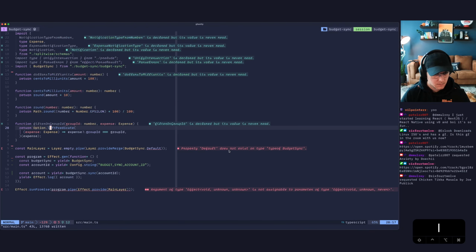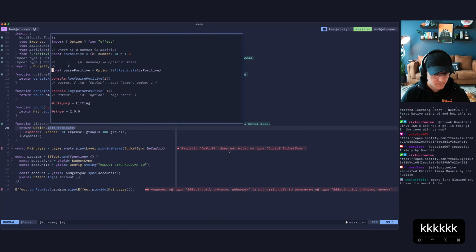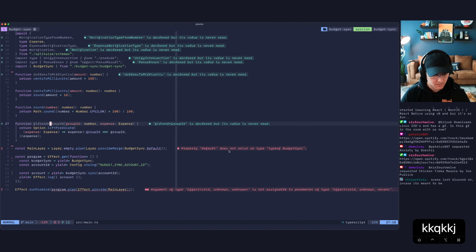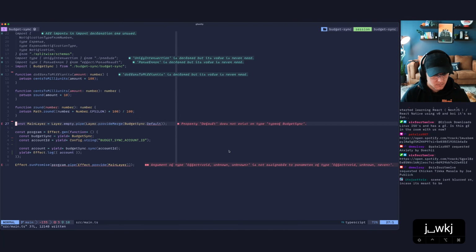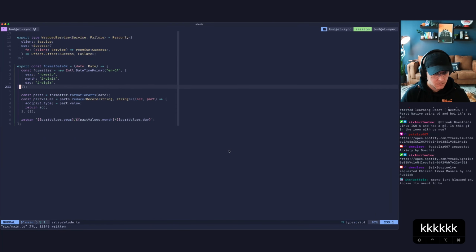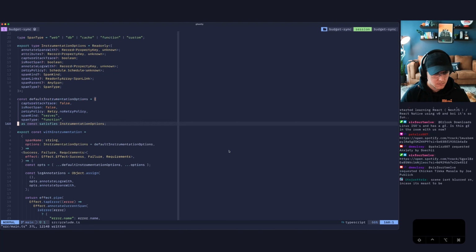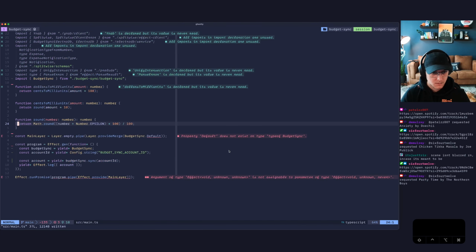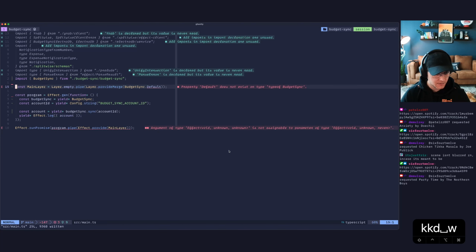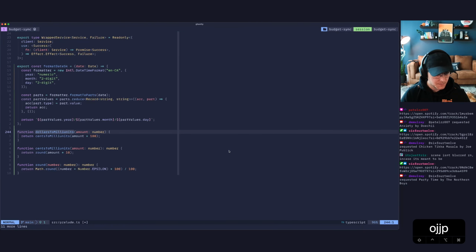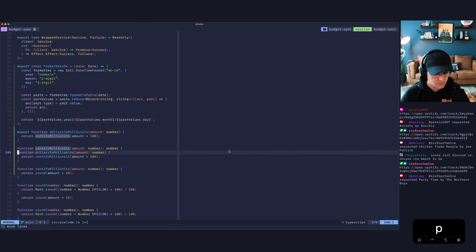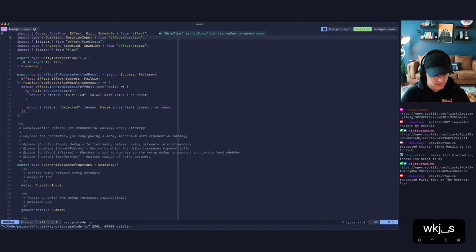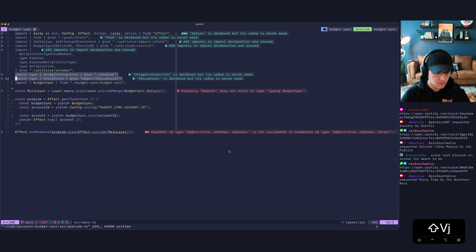Option.liftPredicate. I don't know how that works. I do know how that works. Did we put these in the prelude? No, but we should. These are actually helpful functions. Let's take those and put those in prelude. Drop those, export. Back to main. And we can get rid of all these imports.